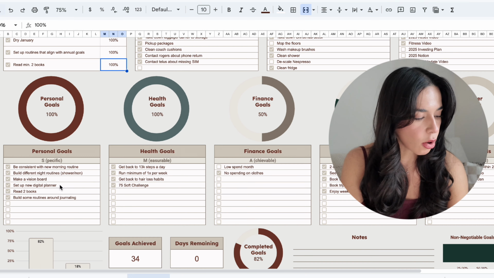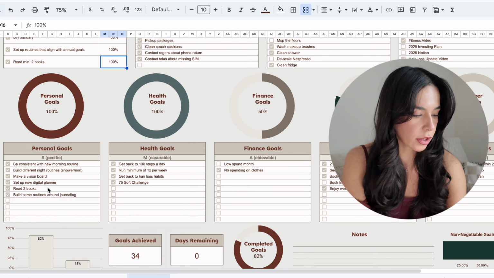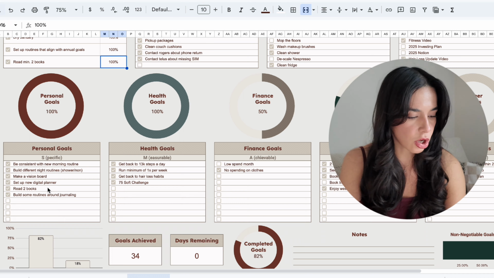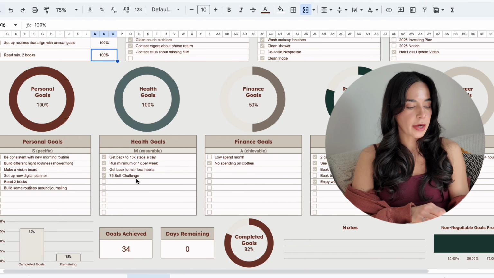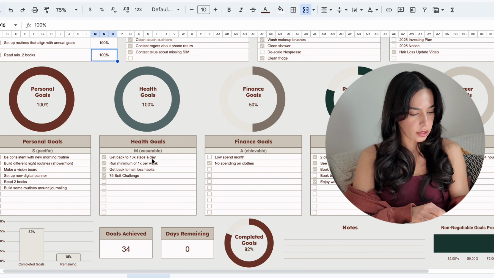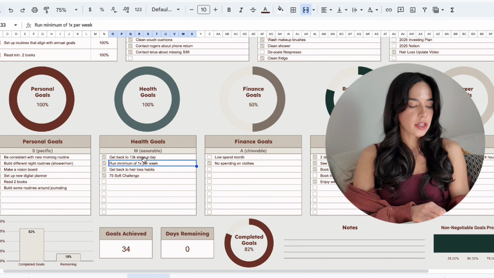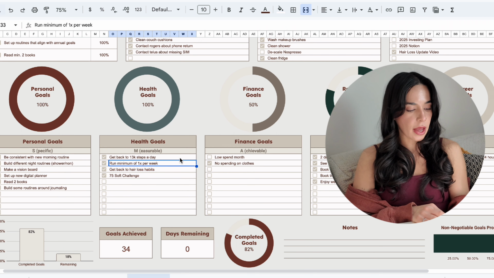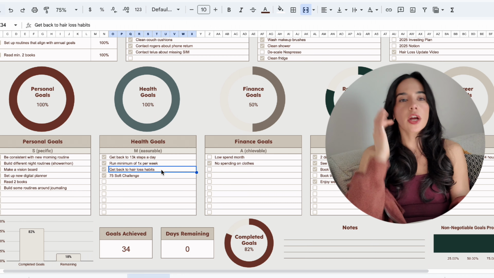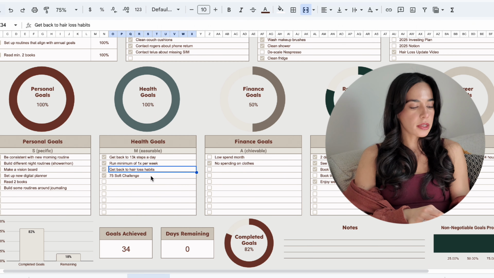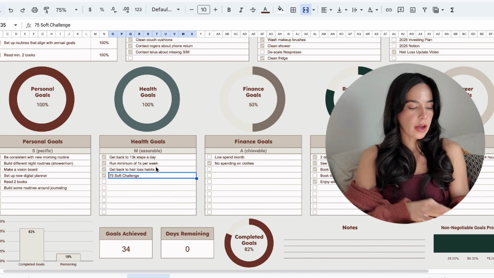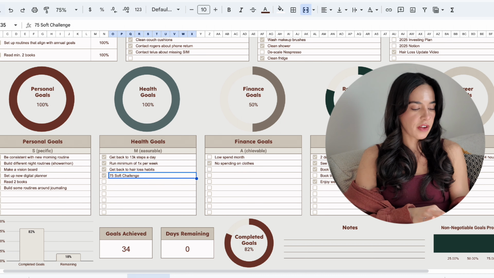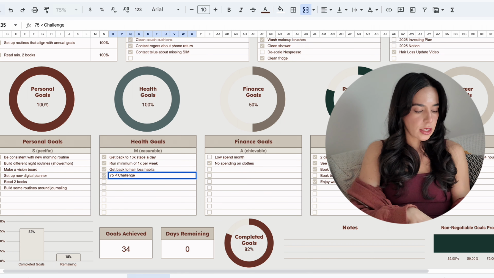Personal goals, we got all of these done. These are all very similar to the goals I already touched on. Health goals, I wanted to get back to 13K steps a day. I am currently doing that. It's part of my challenge. I wanted to get back to running once per week. I have been doing that. I think the only week I missed was the first week of January. I wanted to get back to my hair loss habits, also part of my challenge, and then 75 soft. We call this 75 mid here because it's not soft, it's mid.